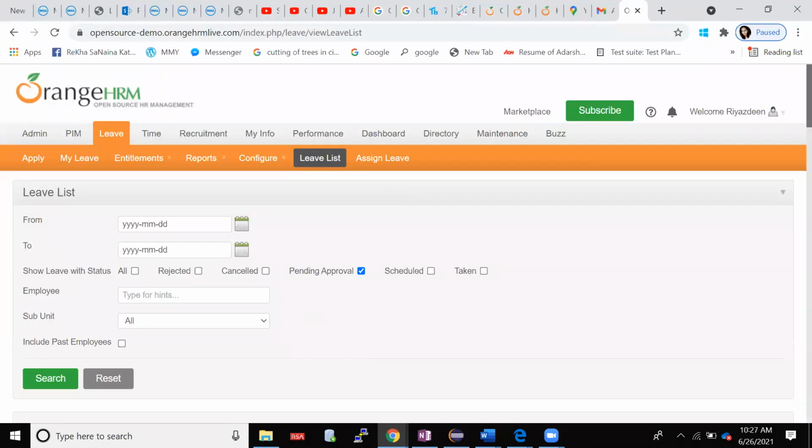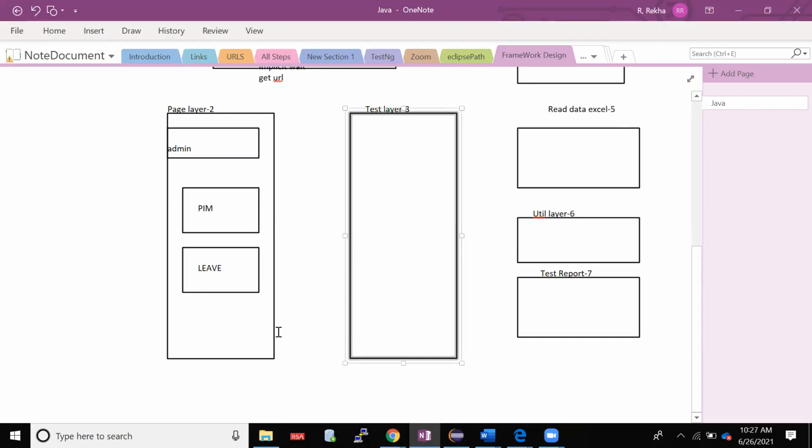Now your page is ready. In test, what will we write? Pages, anyways, I have created one class for all the pages, one dummy class: public class admin, public class PIM, public class leave in my pages. Now this is your page layer, this is your test layer. In the test layer, what will come? TestNG. Here you will implement TestNG, by using TestNG.